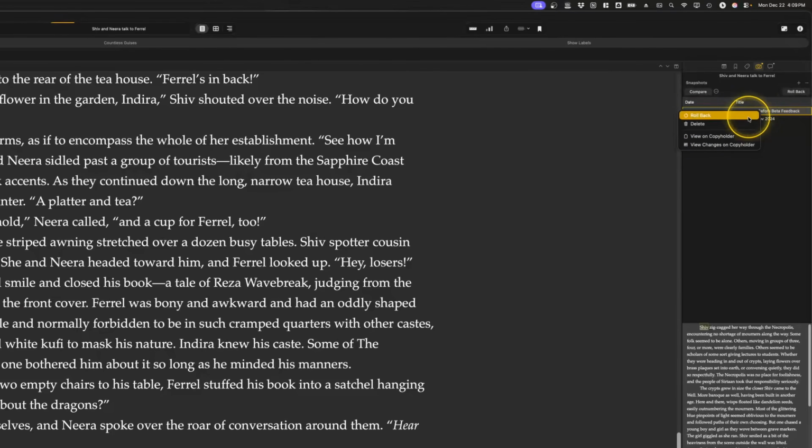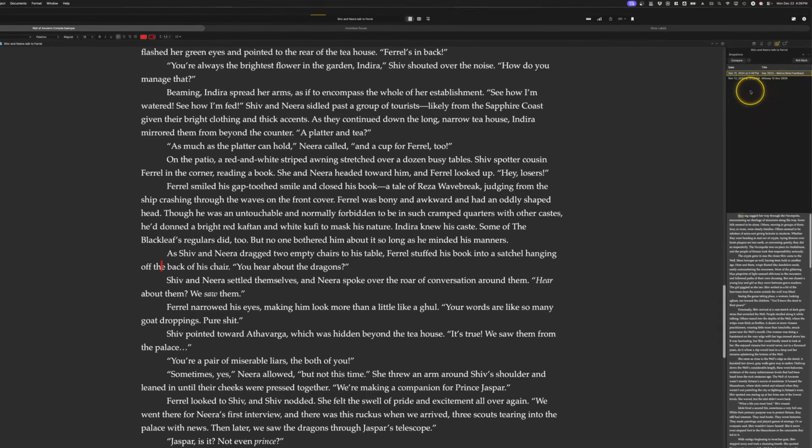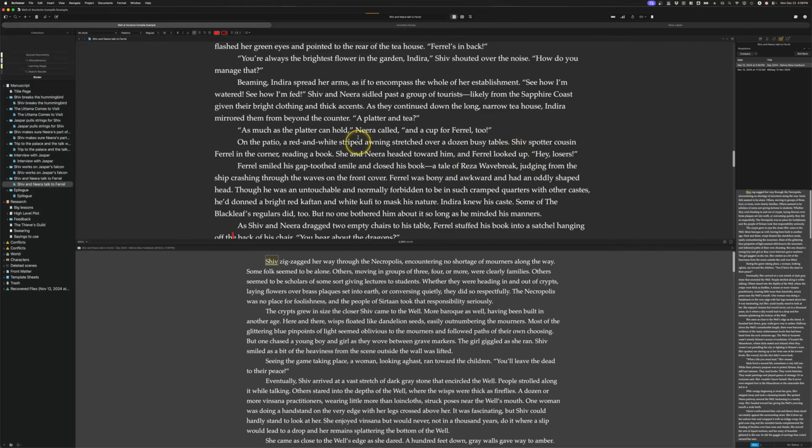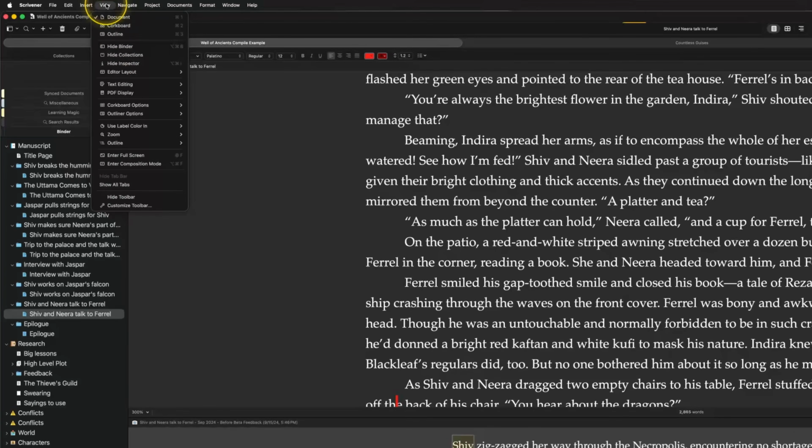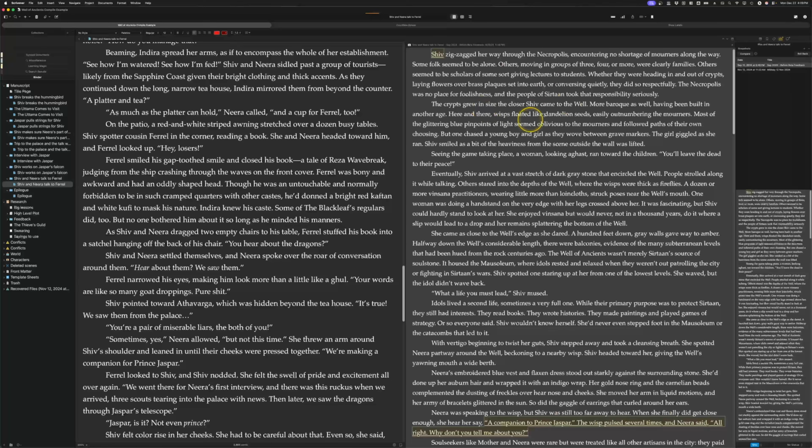So I can right click here and I can say view on Copyholder instead of just changing it to that main editor view. If I choose that, then it has the Copyholder again at the top or the bottom, or I can move it to left or right. So if I go under View, Editor Layout, Copyholder Position, let's go to the right. Now the snapshot is over here, the original is over here, and I can see both.